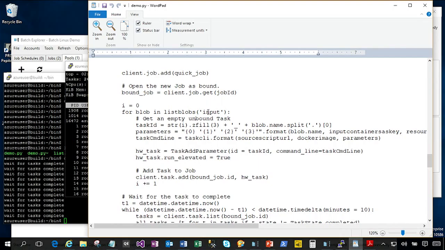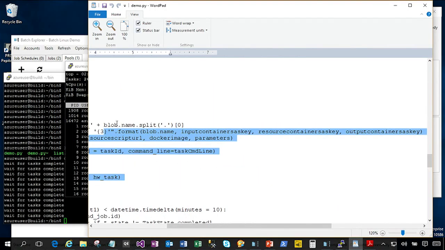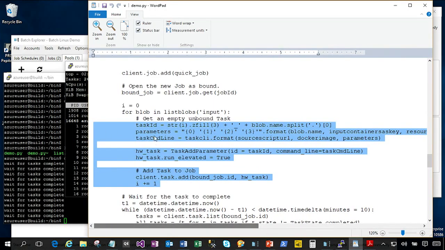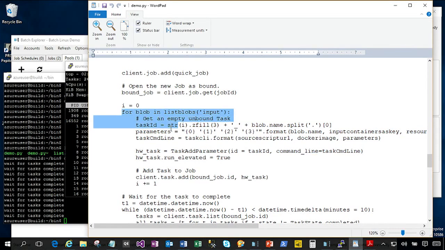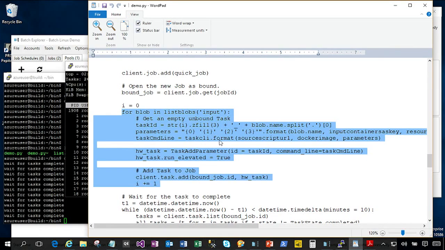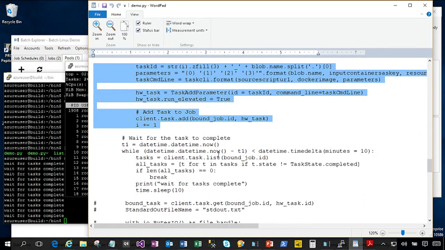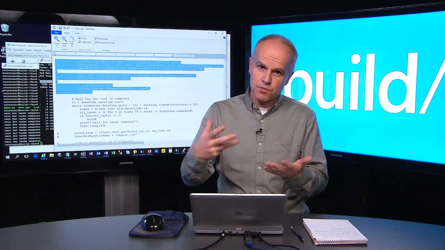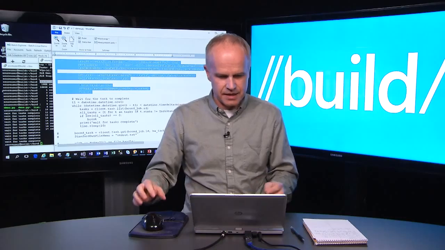And then similar to the last demo, we have a for loop, and we go around and add tasks in this for loop, one for each video. So I think there's 6 in this case. And then we wait for the task to complete. So there we go. That's an example of a client application with our new Python API.